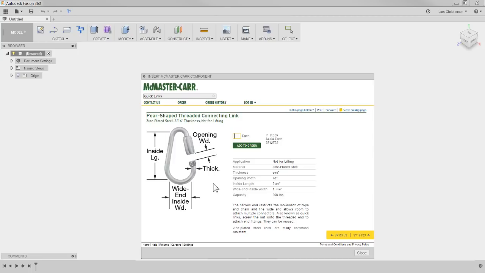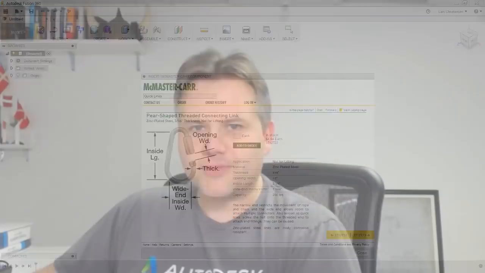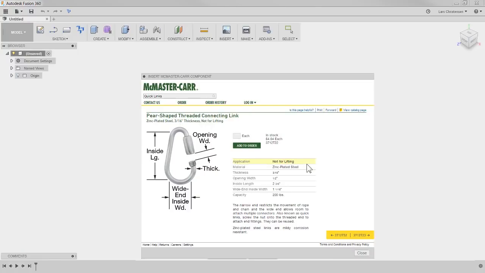But hey, we have some of the dimensions in here: the inside length, the width, and the opening width. Maybe we could just model our own. What do you think? That's what we're going to do. We're going to model this quick link up, and I want to show you a couple of tips and tricks on how to go about it.